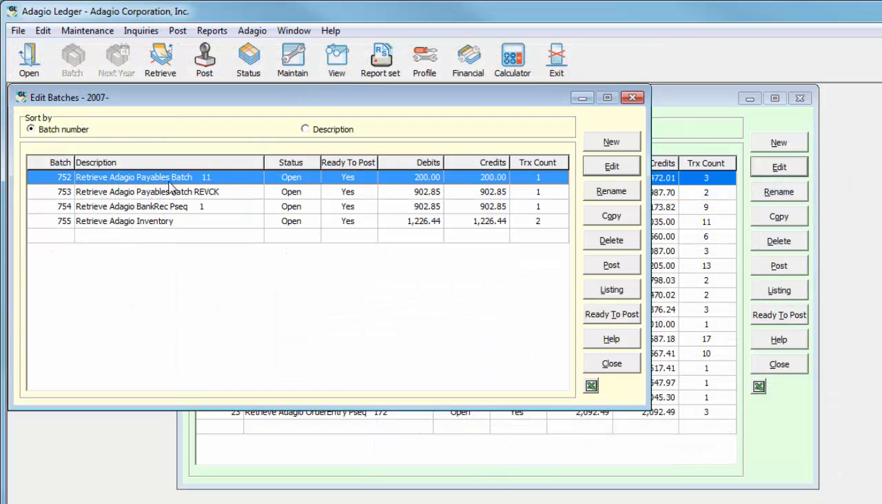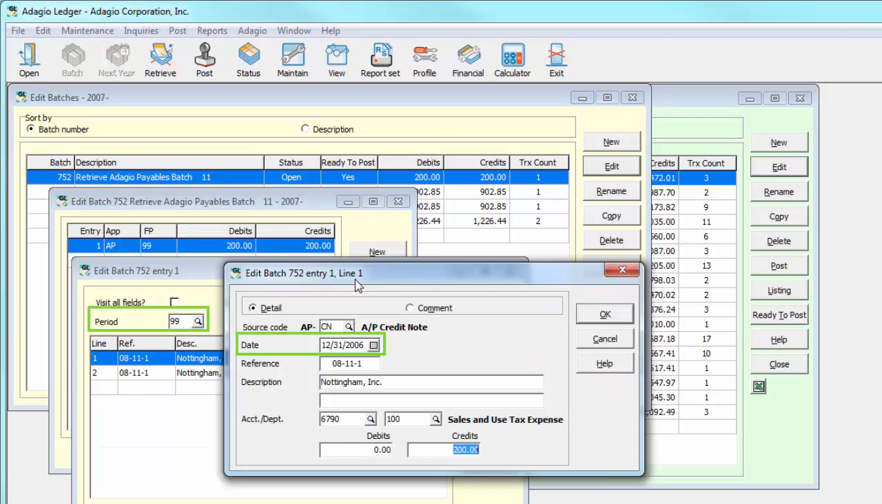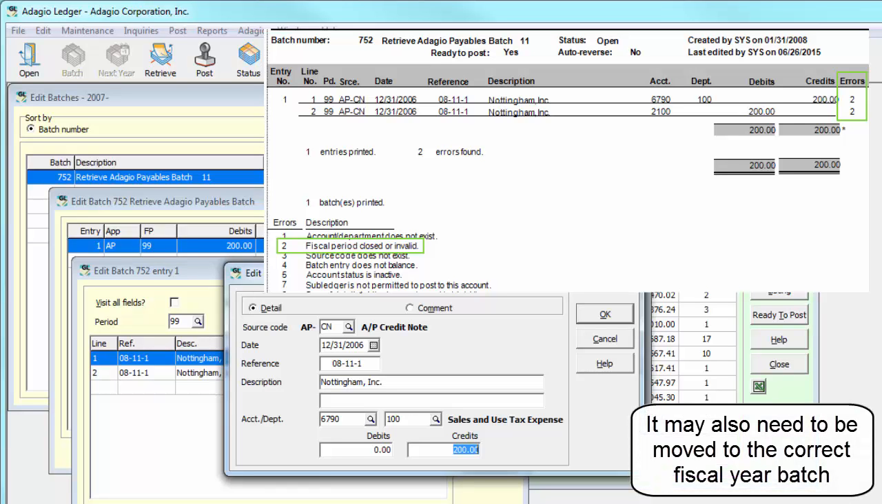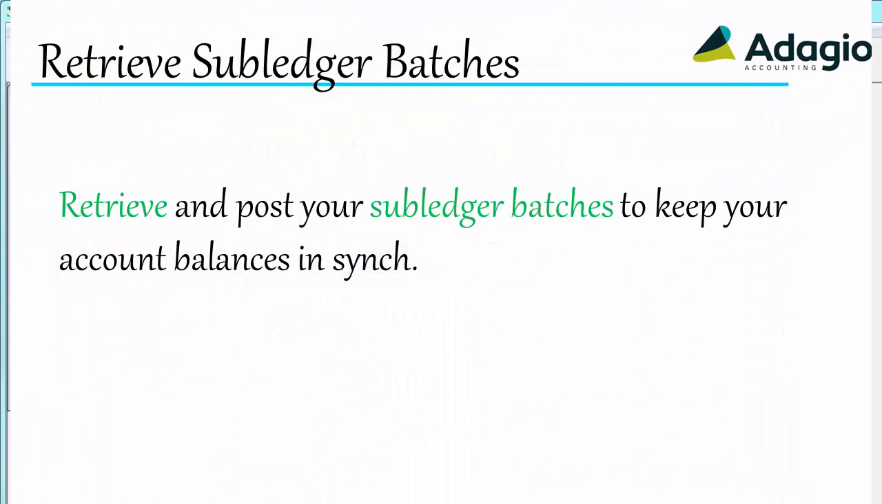If any retrieved entries have a fiscal period of 99, it is because the transaction date was outside of either the current or next fiscal calendar years, and these entries must be edited before they can be posted. Retrieve and post your Subledger batches regularly to keep your account balances in sync.